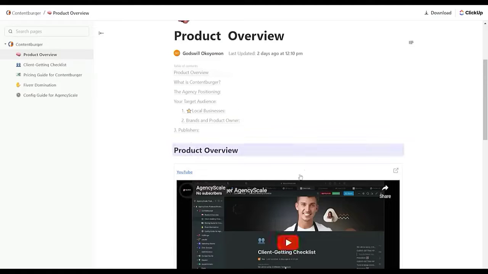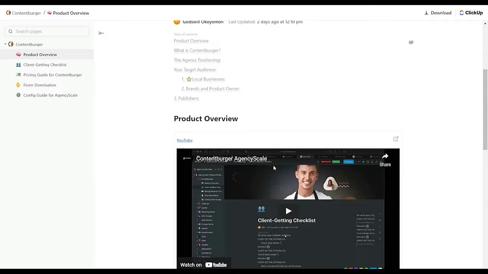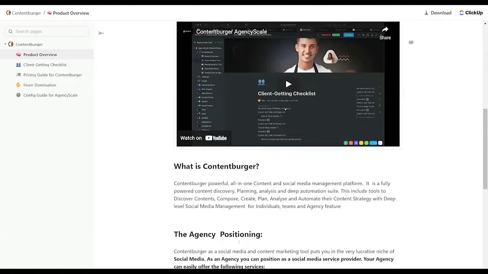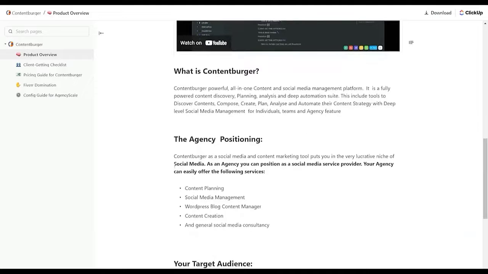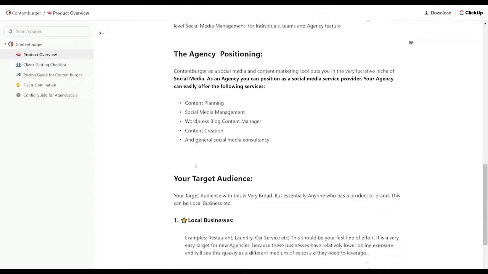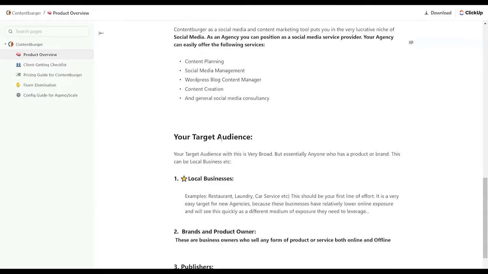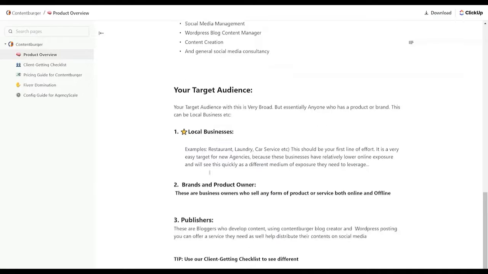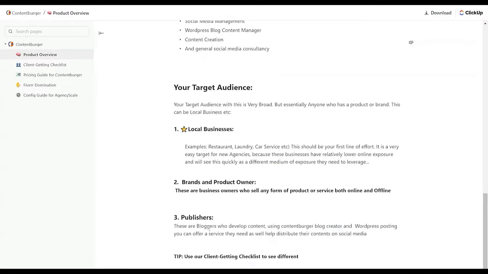So we click on the product overview, it takes us down and gives us a video reviewing Content Burger in AgencyScale, what it is, how to do the positioning for your agency. It takes you through to help you define your local target audience, local businesses, brands and product owners and publishers. And it gives you specific things to do with each of those. That's the product overview.